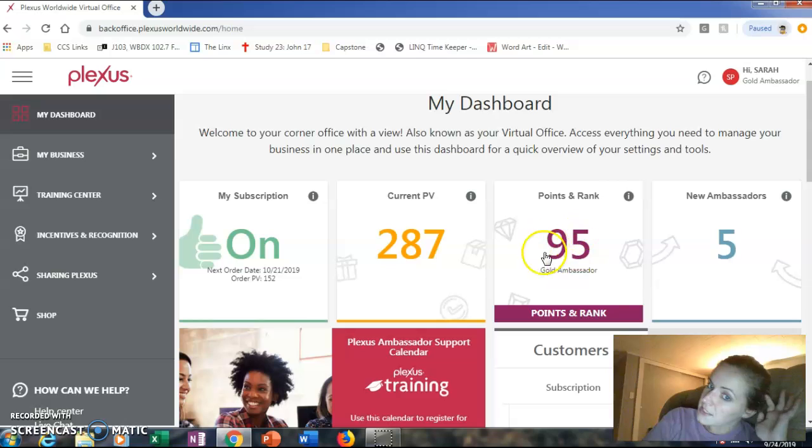Here are points and rank. Okay, points are super important. This is where the money comes from. This is our profit sharing income here. 95 points is where I'm sitting. It's the 24th of the month, so 100 points is considered a gold ambassador. I'll be there by the end of the month. I ranked actually last month, but let's say I'm sitting at 95. I gotta get my phone out. I'm sitting at 95 right now. Let's say that's what I ended the month with.